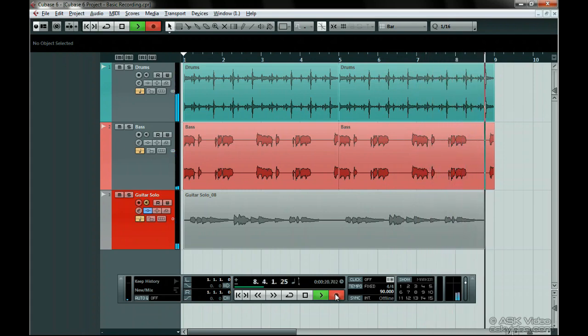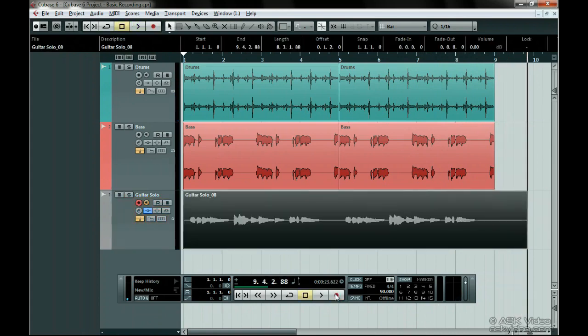Press stop and turn off the Record Enable and Monitor buttons. Let's listen back to what we've just recorded.